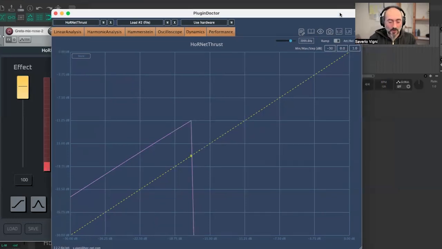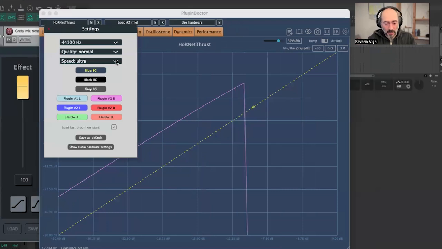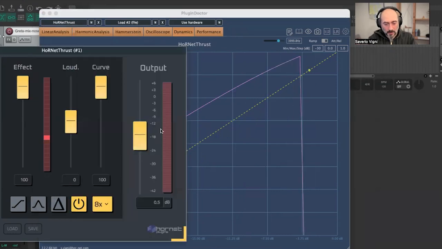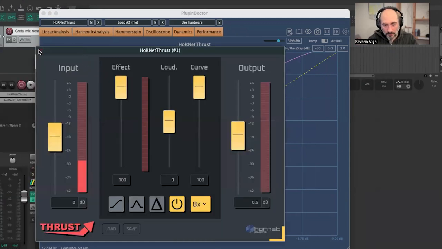In real time, maybe, because it's speed ultra, so it's using as much CPU as possible. And it's messing up our webinar. But anyway, you see, it gets flatter as we approach the 0 dB. So let me close this software because it messes up everything.